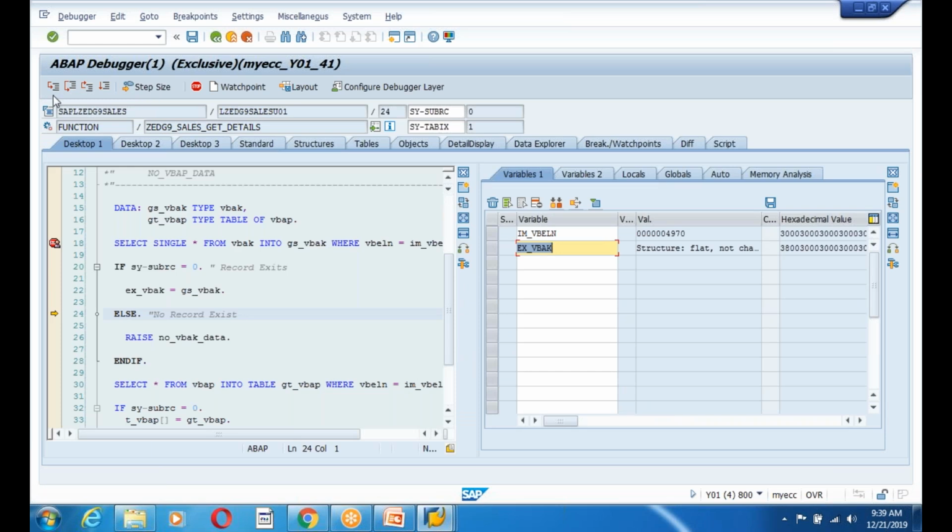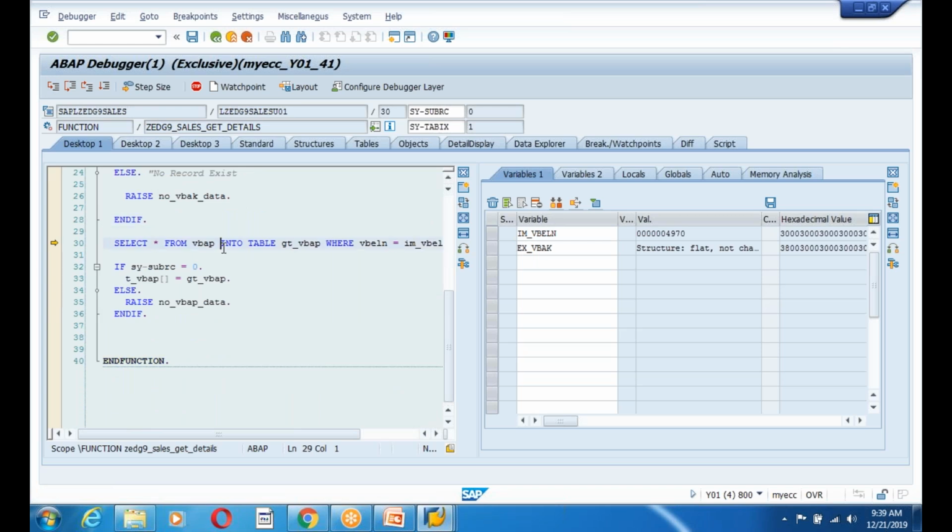And so yes, the data exists, no need to raise an exception. Next, VBAP is an item database table for the sales orders, and whenever I fetch the data from item details, it gives me multiple records. If it is multiple records, I need to use the SELECT INTO TABLE keyword, and you need to send the data into an internal table, since the internal table holds multiple records.